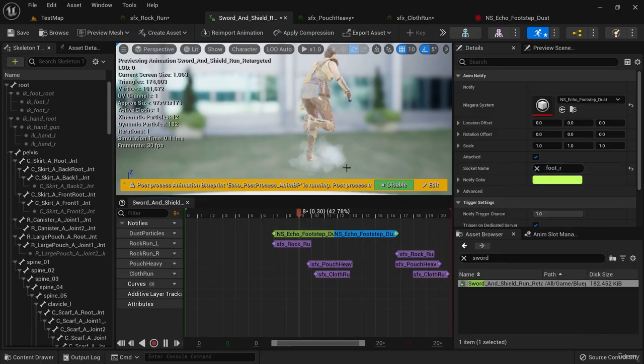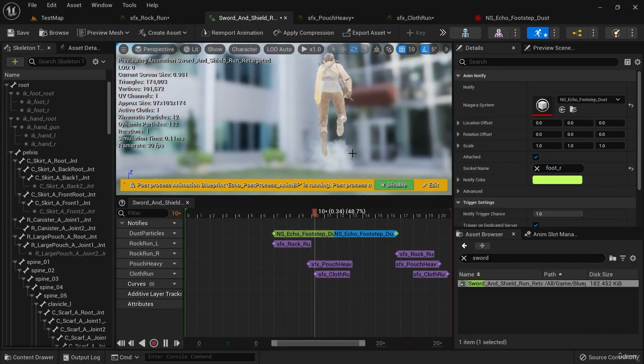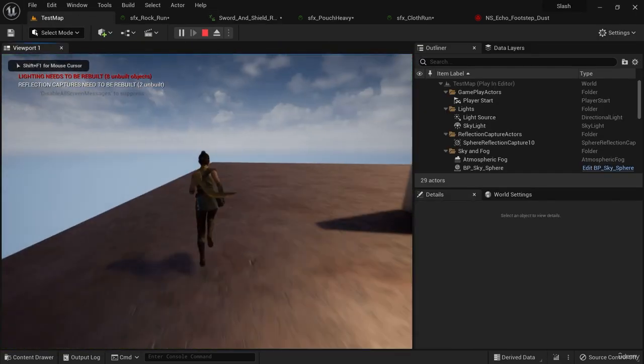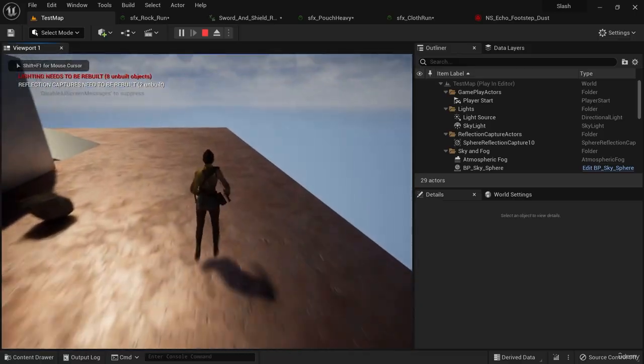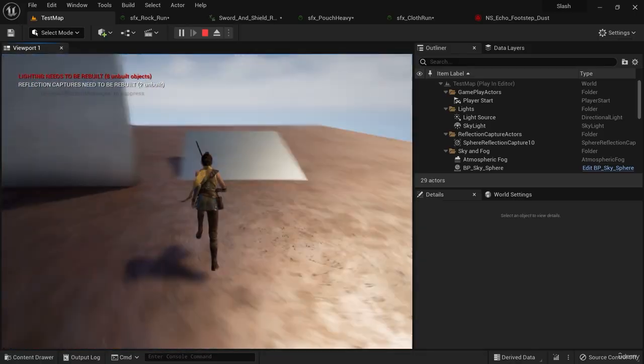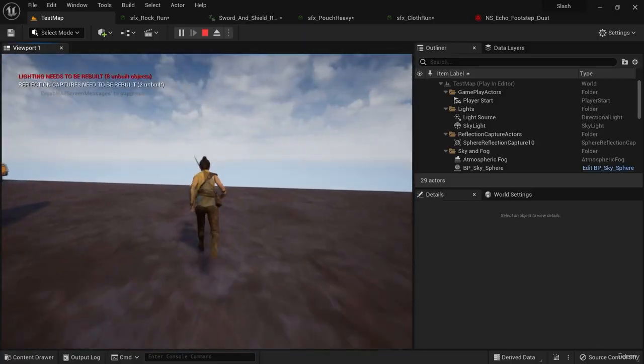And now if I press play, then the particle systems are spawned at the correct location, as we can scrub through and see. Isn't that cool? Awesome. So now we can press play, and we have sounds when we're running, and we have sounds when we're running with a sword, which again sounds pretty dangerous.